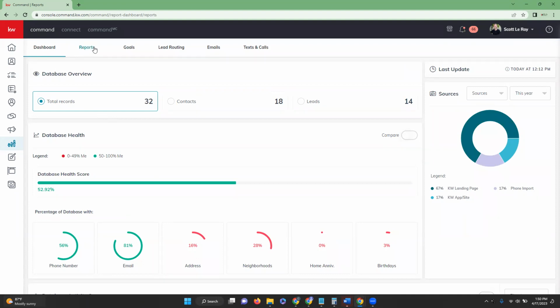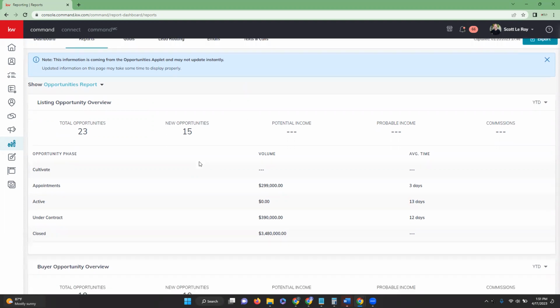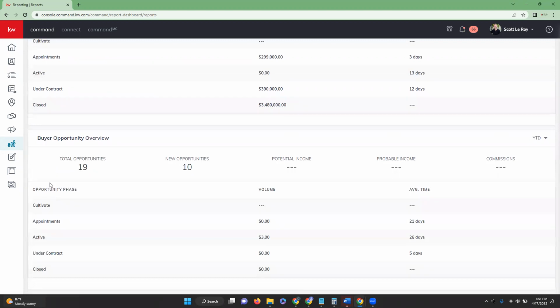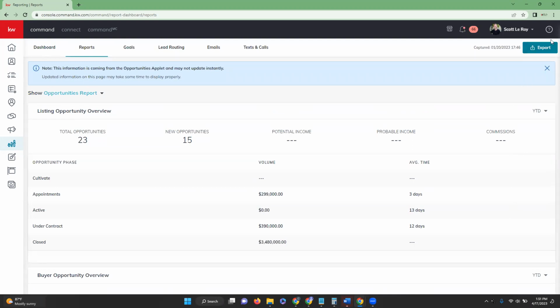Moving on to the next tab, we have reports. And when we click on this, it's going to give us a few options, actually. So you're going to see a hyperlink right here. It says opportunities report. If we click on that, you have the option to see reports from your database, your goals, or your opportunities. So the more information that you put into your database, the more information will come out onto these reports. And it will tell you everything that's going on. And up at the top, you can export this information.